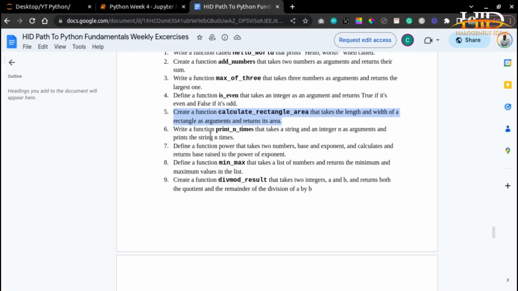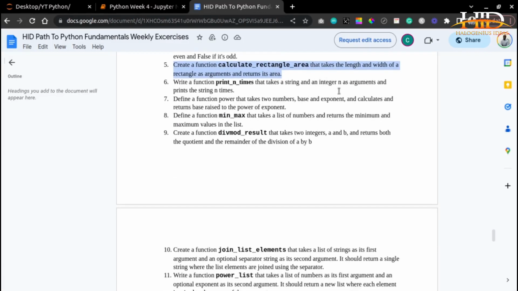Okay. So write a function print_n_times that will take a string and an integer n as arguments and print the string n times. Okay. This is also simple.